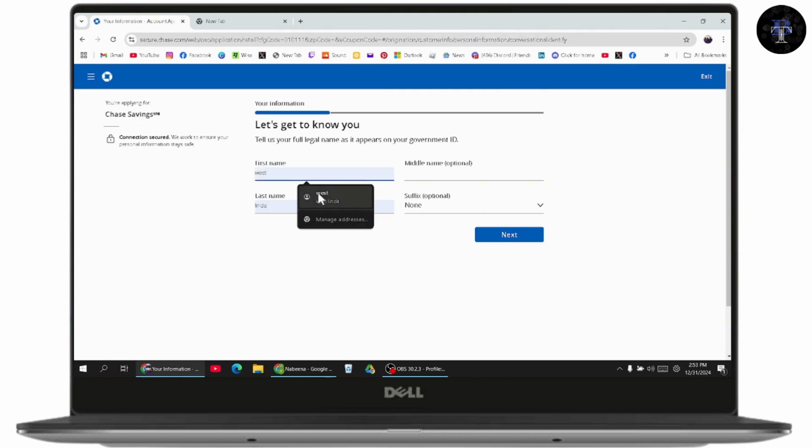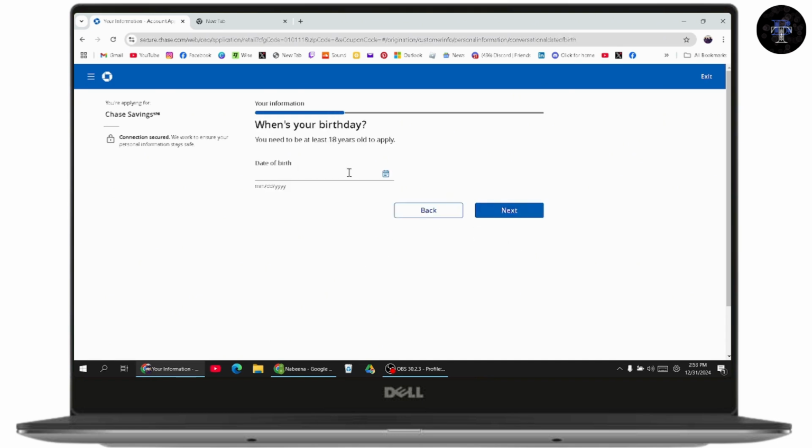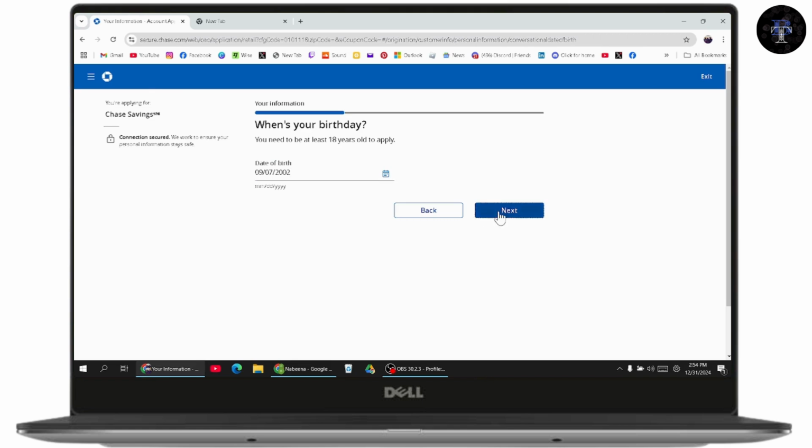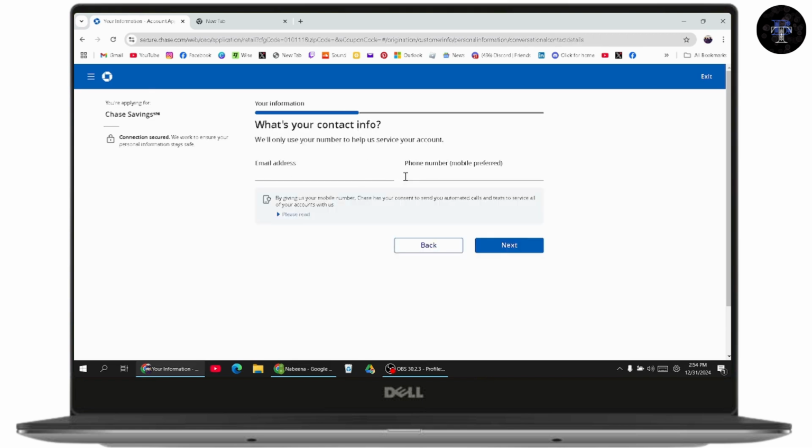Now you need to enter your first and last name. And if you have your middle name, you can enter your middle name and the suffix, which is optional. Now you need to go with next, and then you need to enter your date of birth. So enter your date of birth with month, date, and year. Once you've selected, now you need to go with next, and you need to enter your contact info, like your email address and your mobile number.